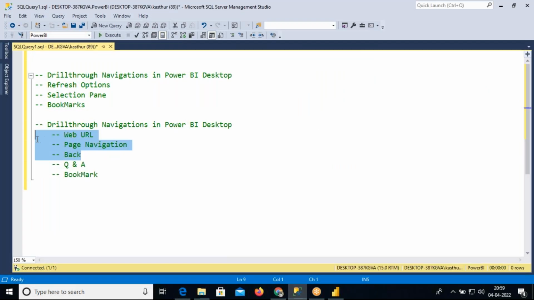Any questions still here on this? We are just implementing hyperlinking. If you click on something and want to visit a web page, then that is the first action. If you're clicking on something and want to navigate to another page in a Power BI report, that is page navigation. If you want to come back to the most recently visited page, then we take the back option.